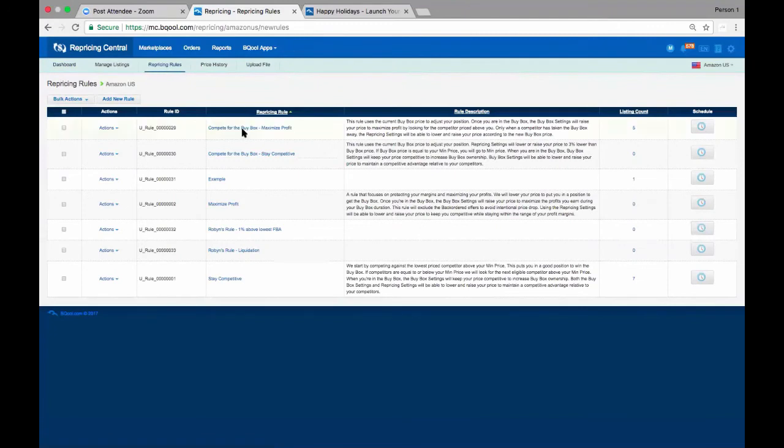Okay, so let's actually start with rules first. For those of you who have signed up, you should have 4 rules in your account. My account has a few more because we're playing around with some extra rules here. So you can add rules on this page. You can manage these rules. You can edit or copy or delete them. So let's actually go into the 1% above FBA rule.